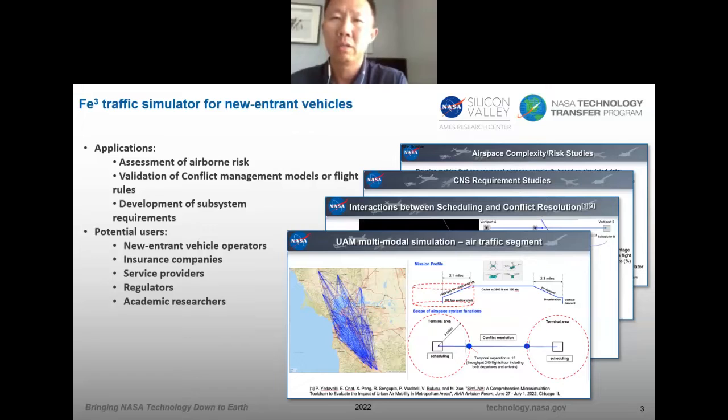Also, when we develop conflict management models, we want to use this to validate how well your conflict management model can perform under what kind of assumptions. Those are all the study applications we can apply this simulator to, and it also helps us define subsystem requirements. Let's say you have an avionics system, you have a navigation system.